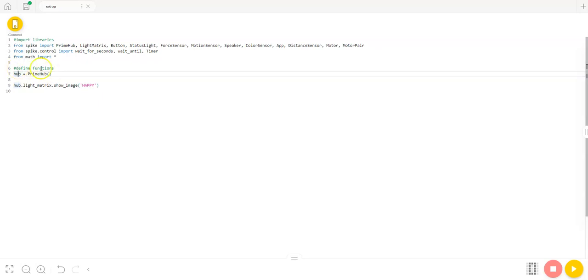So here we defined our functions: the hub equals our prime hub. And lastly, this line here is where we call our functions. Calling our functions is essentially like running them, giving it directions, telling it what to do. So here we're calling the light matrix function, and we're having it show the happy image. And if you see, we're calling the hub part, so we're calling hub, aka the prime hub.